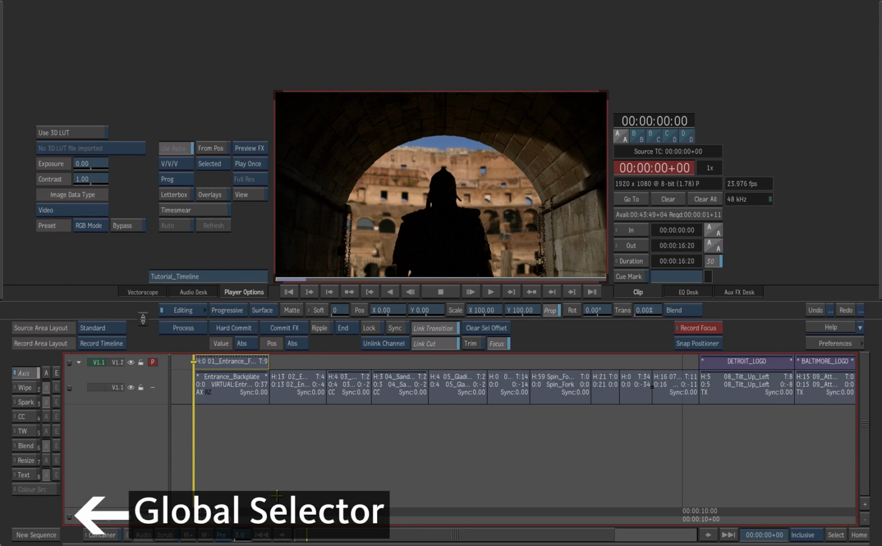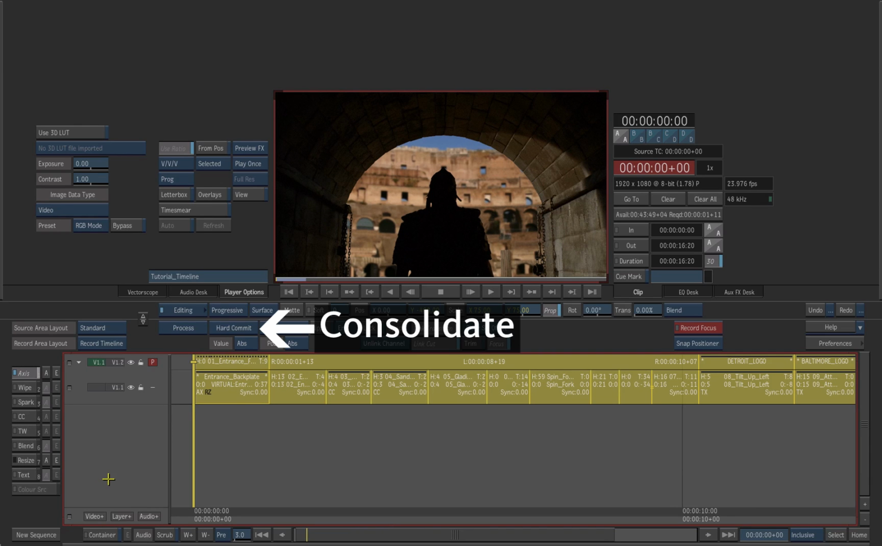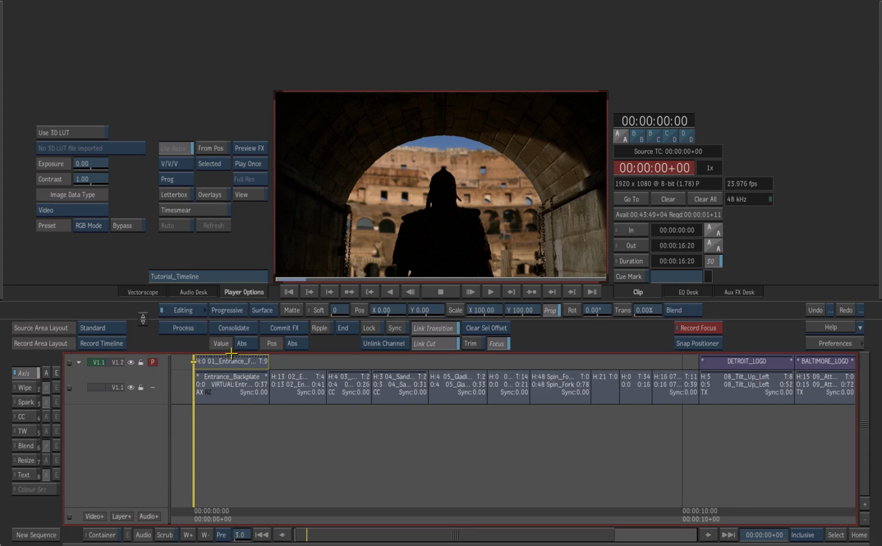Click on the timeline selectors to select the entire layers. Choose Consolidate in the Editing menu. Enter a maximum number of frames to keep in the heads and tails, such as 48. Now you can process the timeline.